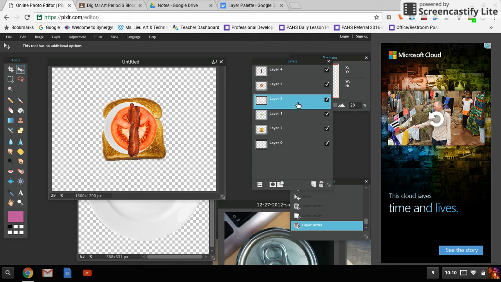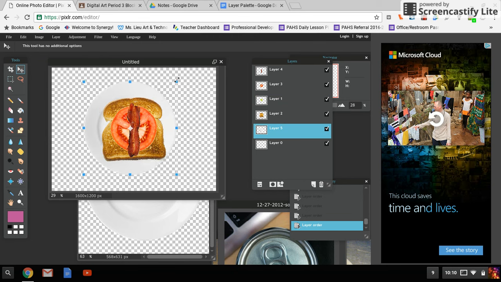So I'm going to go ahead and free transform each thing to resize the way I want it to be. Don't fill the plate all the way to the edge. Give it a little bit of room. You never know what you want to put later on.